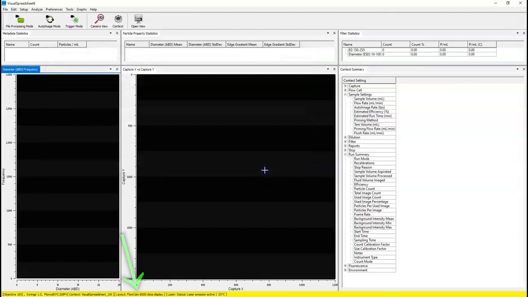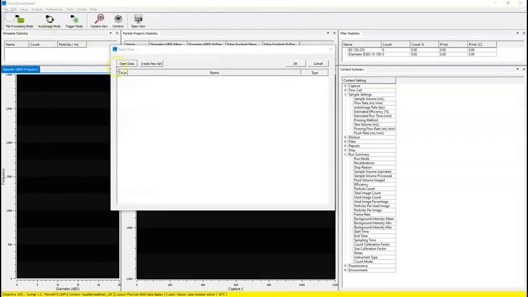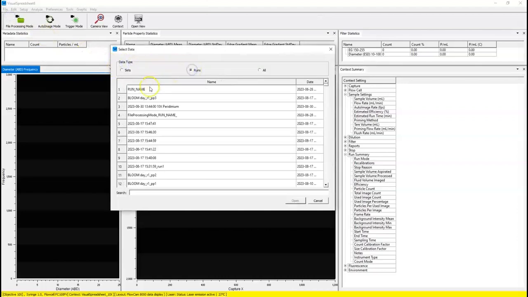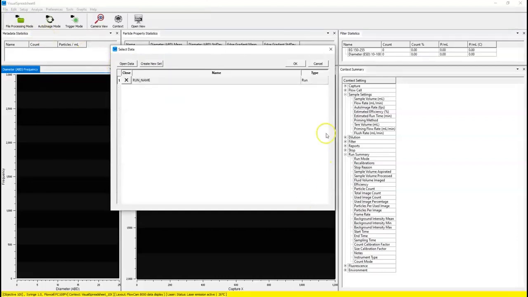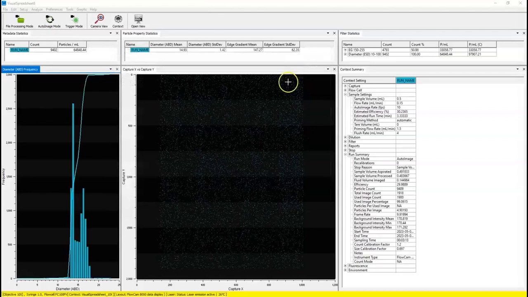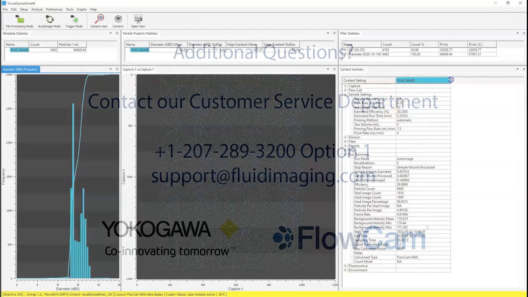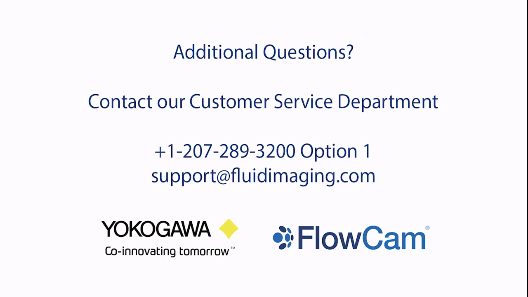Now that you have your layout open, let's see how data from an open run will be displayed. To see this, go to File, choose Open Data, and from the Select Data window, click on Open Data, choose Runs, and choose a run from your list of saved runs. Click Open, and then click OK. Particle imaging data, including the preferred statistics, graphs, and context details, will be shown in the Data Display window. This completes Lay Out Your Data Display window.